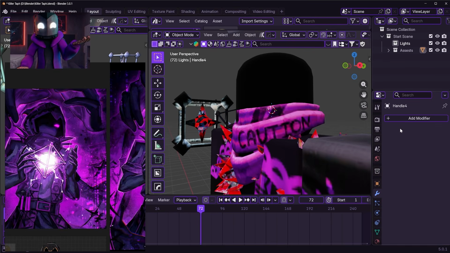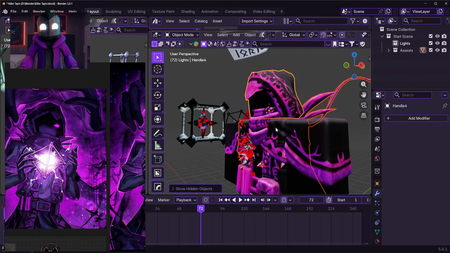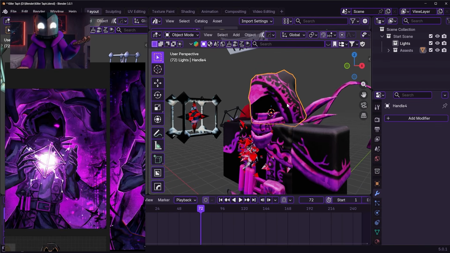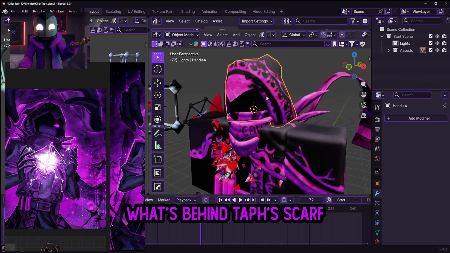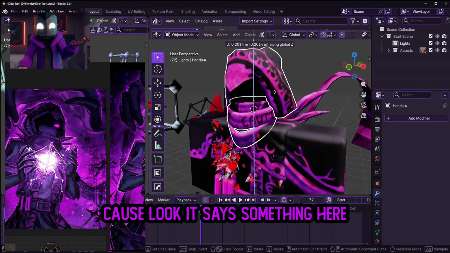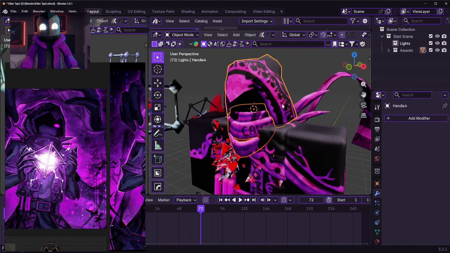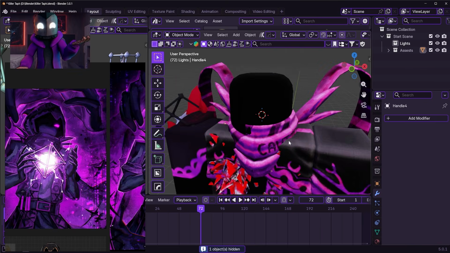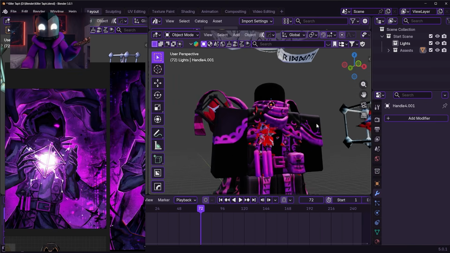Oh, it's caution tape. Okay, so if you guys are ever wondering what is behind Taph's scarf, just look, it says something here right around his scarf. It says caution, like caution tape. I was very confused about what the heck that is.